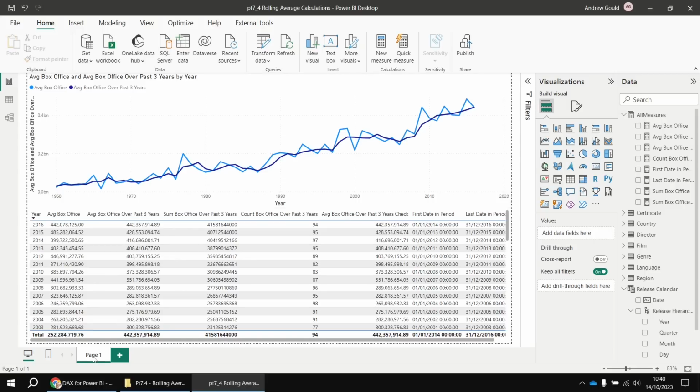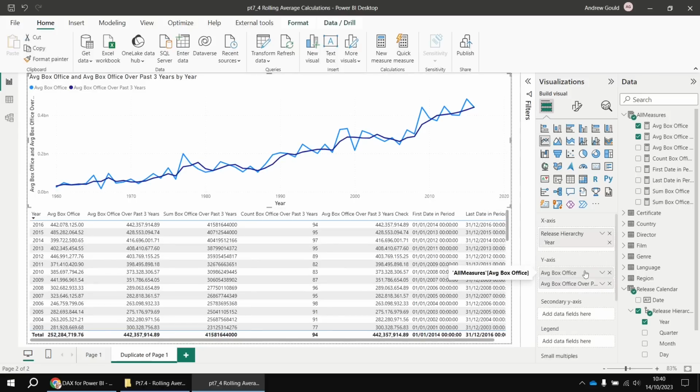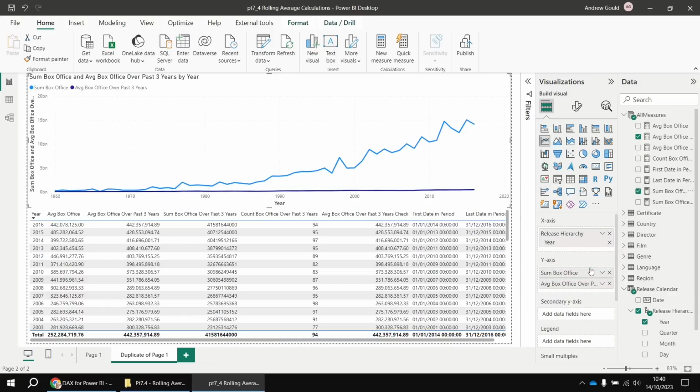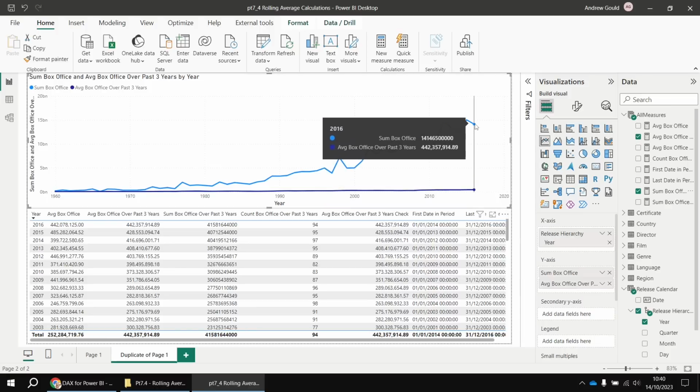I'm going to start by duplicating page 1, and then in my chart I'm going to remove the original average box office and replace it with the sum of box office. So it's going to show me the total box office per year. Leaving the average box office over past 3 years measure in place, you can see that the values calculated are so wildly different that it's a meaningless comparison.